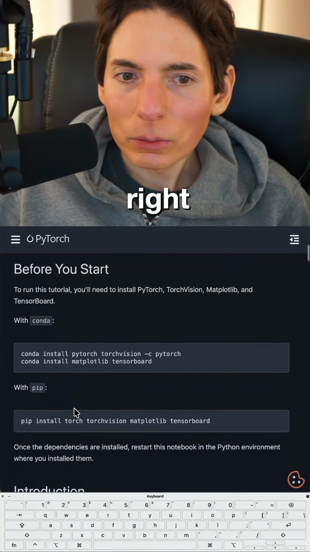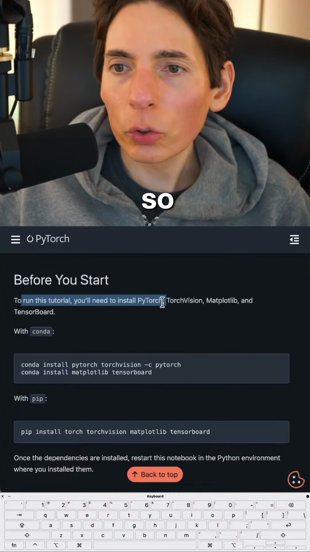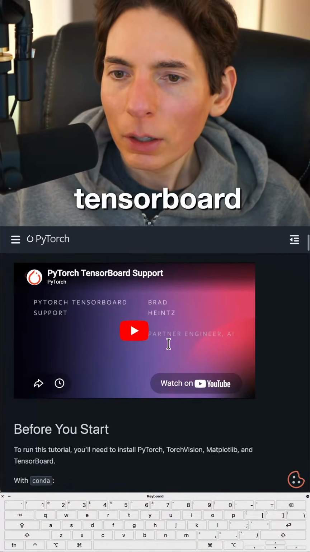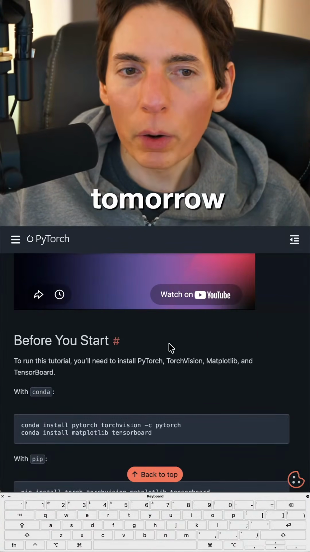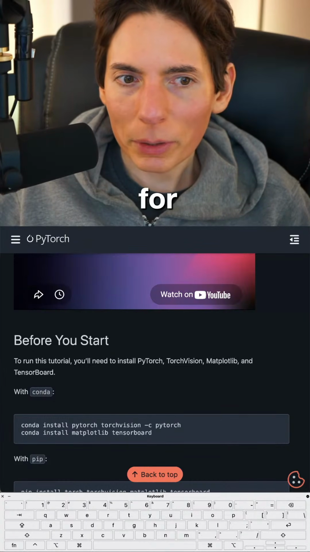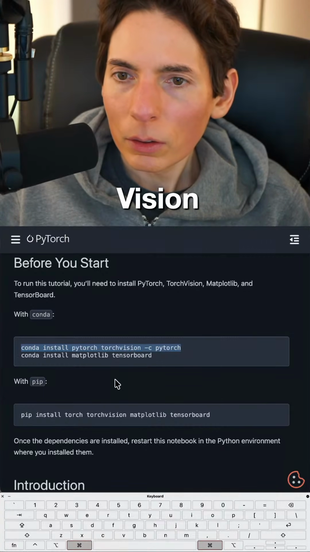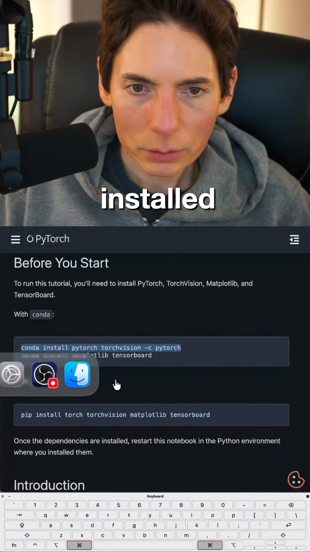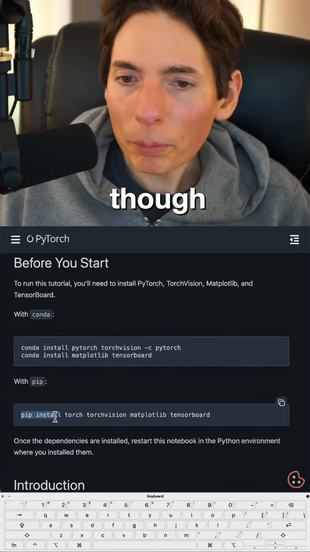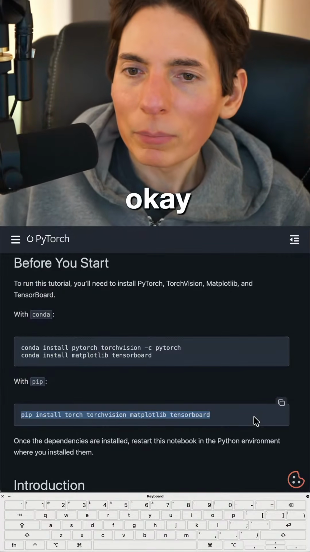All right. Where are we here? Before we start, we need to run our tutorial. So let's get into PyTorch TensorBoard. We'll get an early start on this. This is the plan for tomorrow. We're going to do more TensorBoard tomorrow. I think it's a good plan. Okay, conda install PyTorch torchvision. Do we already have this installed? I don't even have conda installed. We can do it through pip though. There we go. Okay, installed.